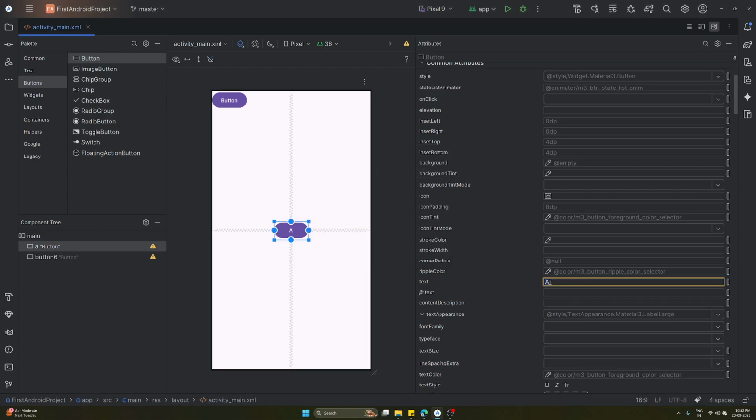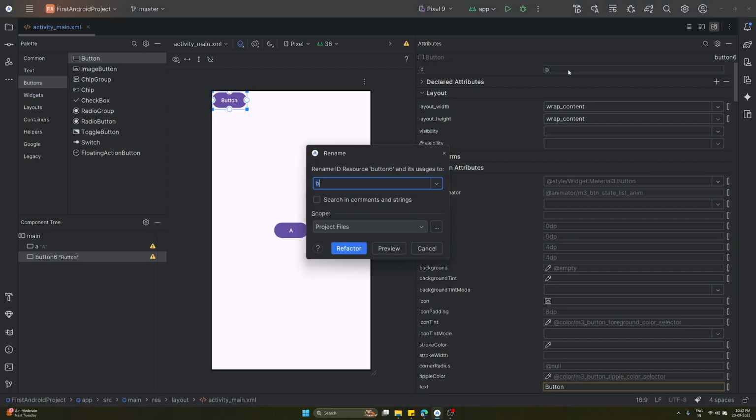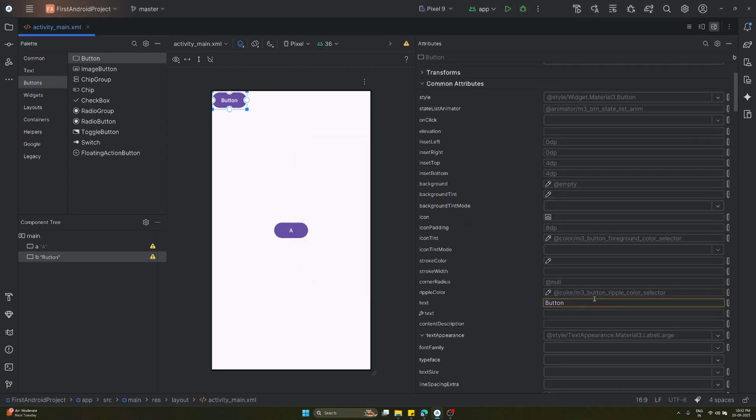Okay. So now here you will be having this, and this button 6 also. What I will be trying to do here is give the ID B to this button, so it will refactor it. And here also I will use the B. That's it. So now we are having the A and B.